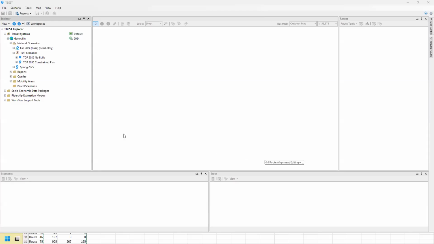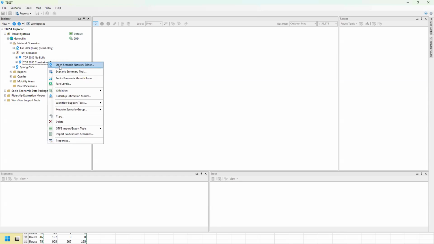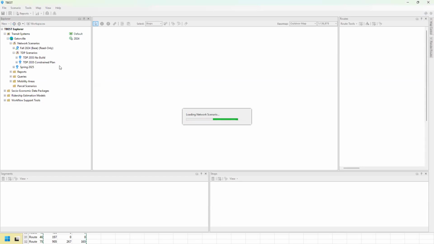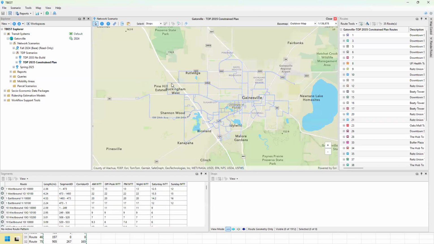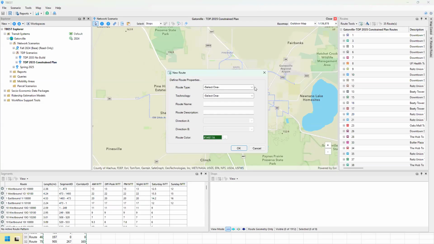All right. So we're going to start out in our 2035 constraint plan, and we're going to right-click on it and open the Scenario Network Editor. And we're going to create a new route by going to our route tools. We can also just click this Add New Route button. And we're going to make this a radial bus route, and it's going to be Route 88. And it's going to be called Tower Road/UF.